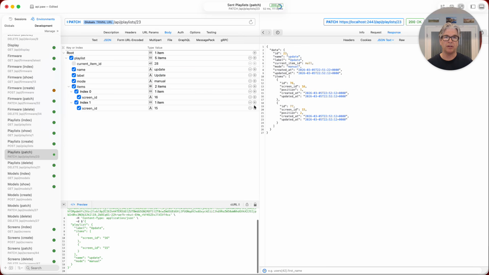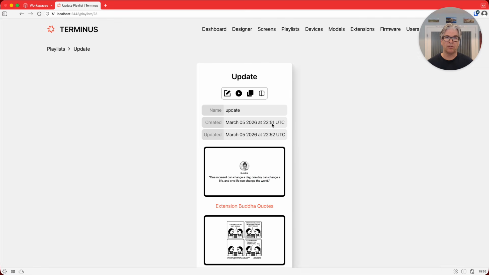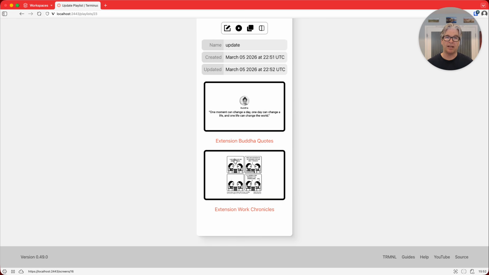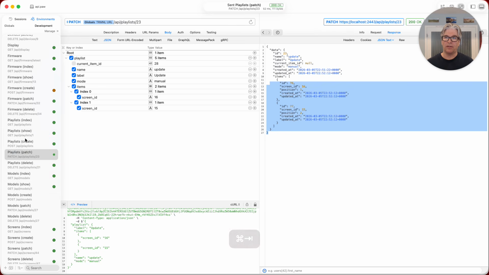If I go ahead and create that, you'll see that the playlist got updated, and now it has these items here. Then if we flip back over to the UI, you'll see that the playlist is now called Update instead of Demo, and it has these two items in it. Really cool. So that's kind of the playlist API in a nutshell. Those are the changes there.